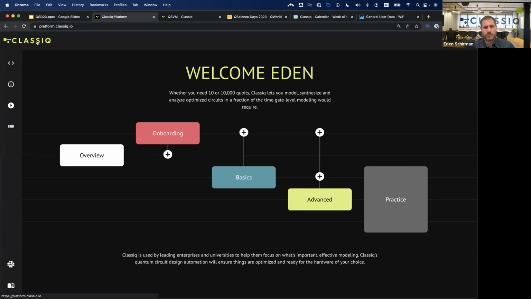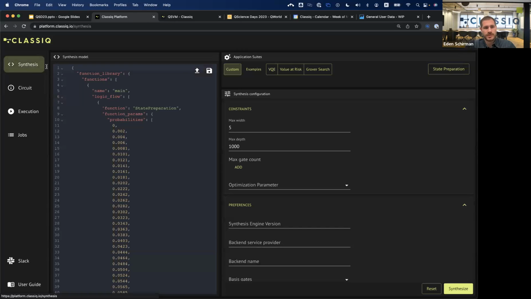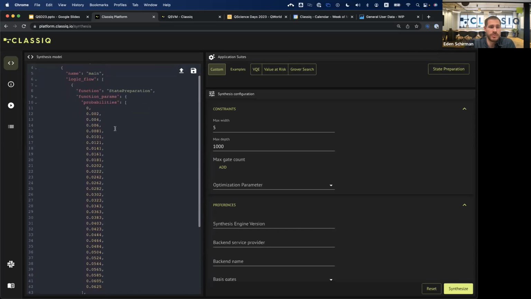Okay, so from the home page, I'm pressing synthesis. I'm going to the synthesis, and here I can see some pre-built functions. So we have VQE, variational, Grover. So please press the state preparation. And here we can see the Q modes. This is the functional model that Classiq generates. So later on, we'll change the probabilities.